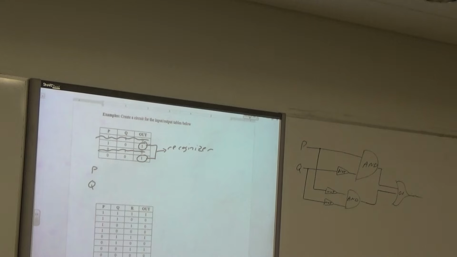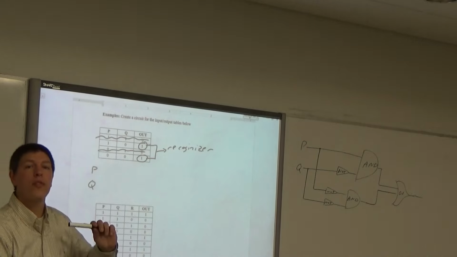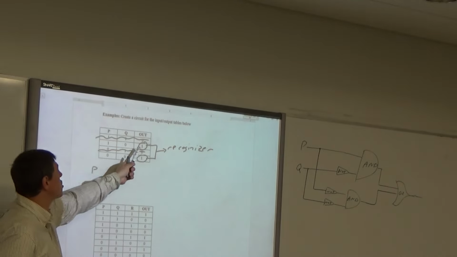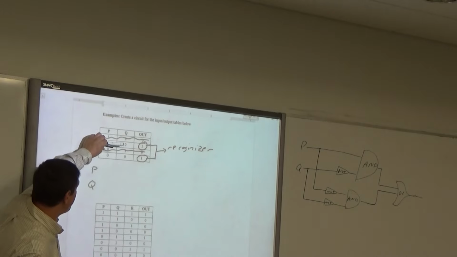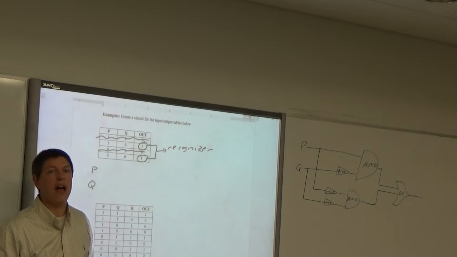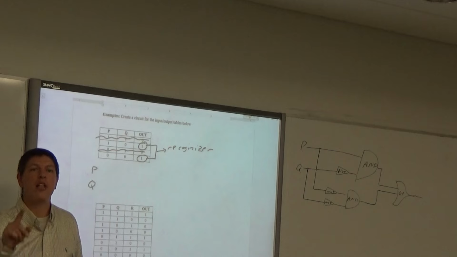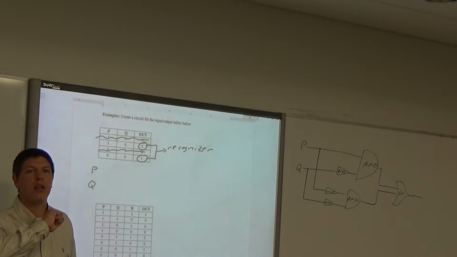Why did you add the OR again at the end? Can you explain why there is an OR at the end? Mhm. Remember, this is a recognizer. We want the output to be 1 if this row is valid or this row is valid. It doesn't matter which row is valid. It just matters that one of the 2 rows is valid. Okay?